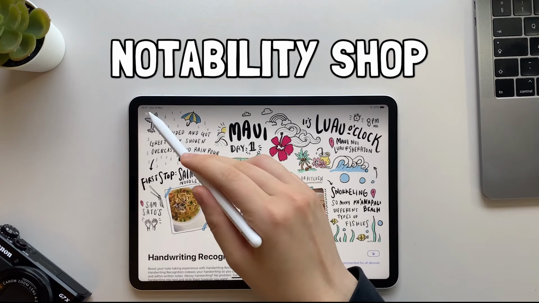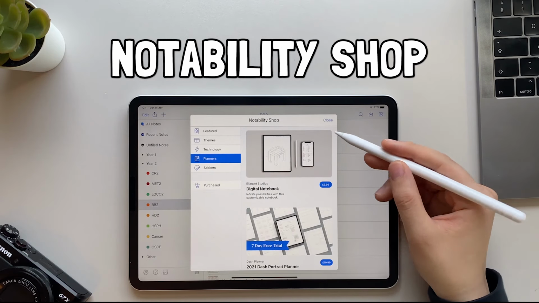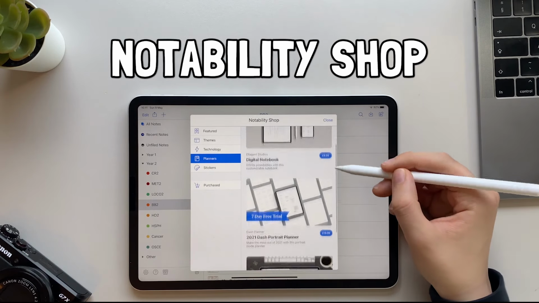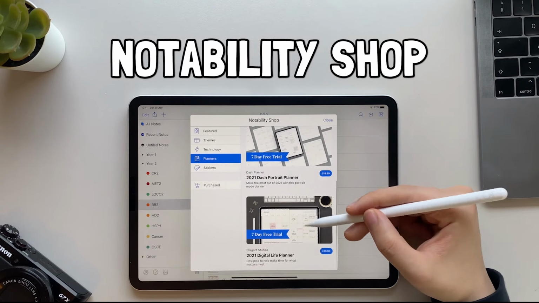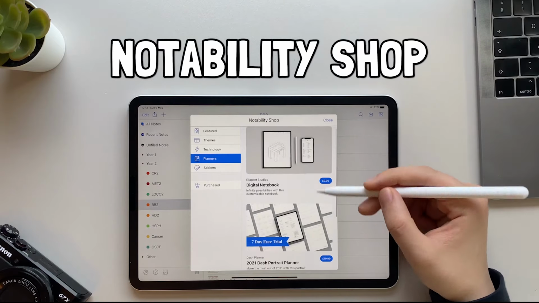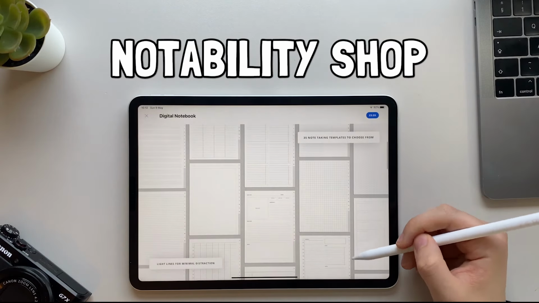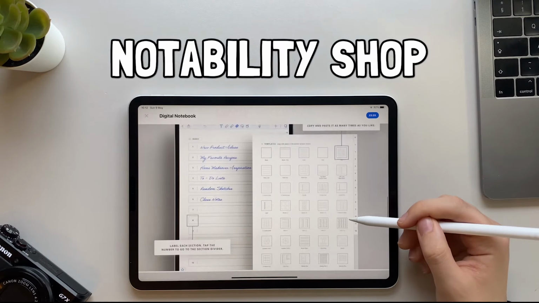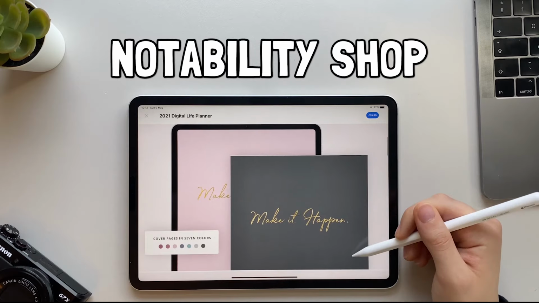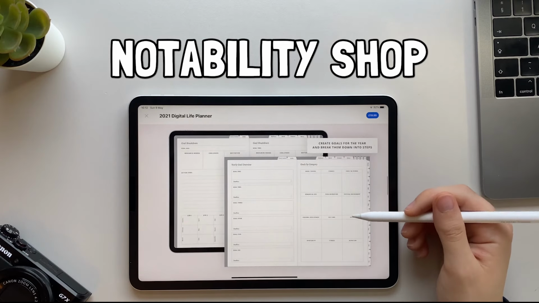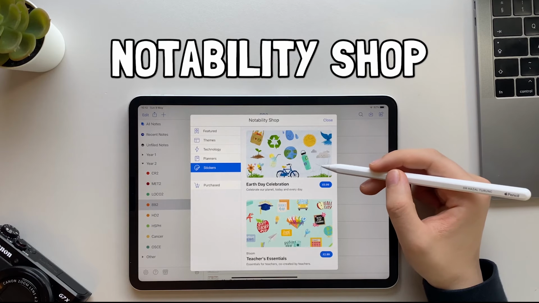Notability also has planners, including a digital notebook, a 2021 Dash Portrait Planner, and a 2021 Digital Life Planner. These are super useful for many different things, including planning your life, your budget, your meals and workouts, and even your projects and meetings, alongside many other things. The planners come with many different templates, stickers, and also in different colours to allow you to fully personalise them to your taste. Finally, you can purchase stickers which you can add to your Notability notes.